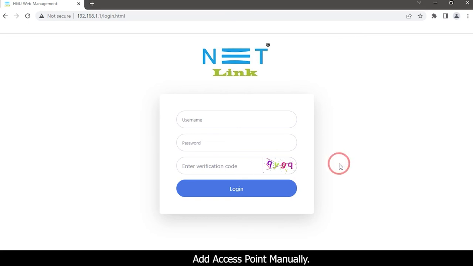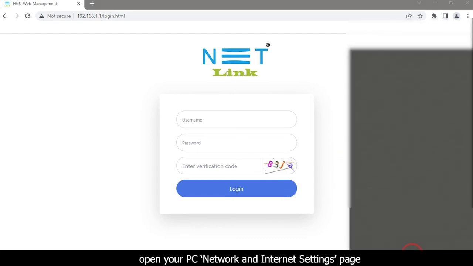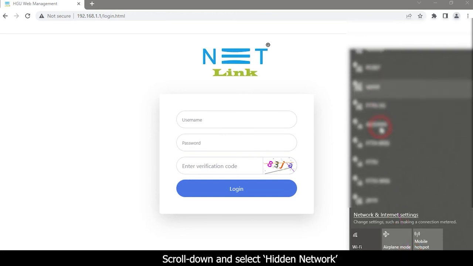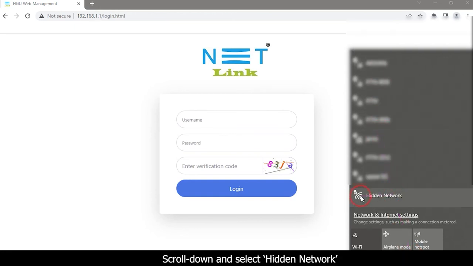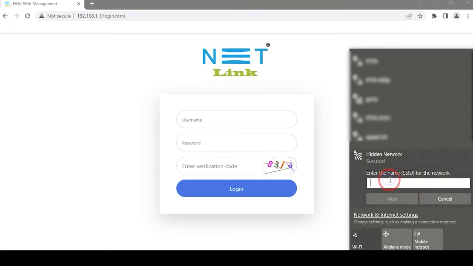Add access point manually. Open your PC network and internet settings page. Scroll down and select hidden network. Click the connect button. Enter your SSID name.